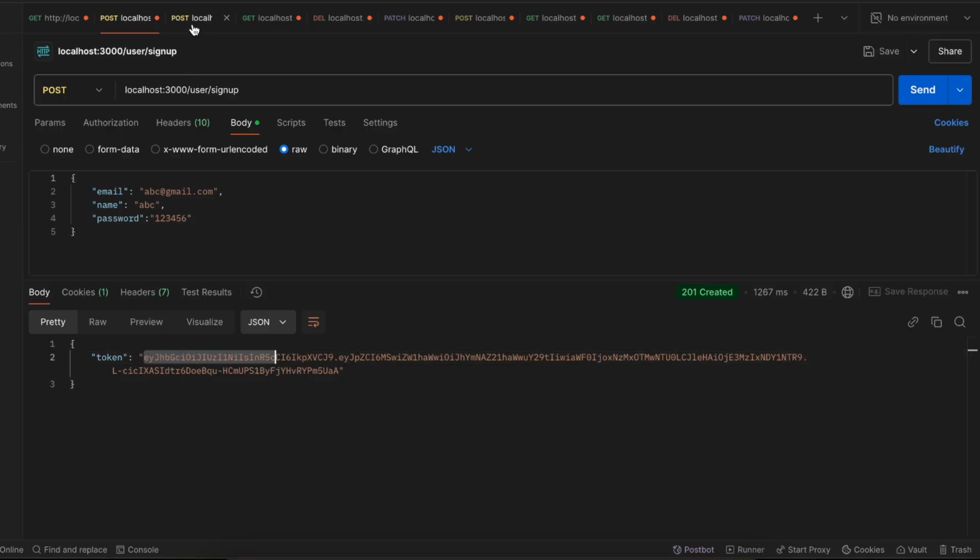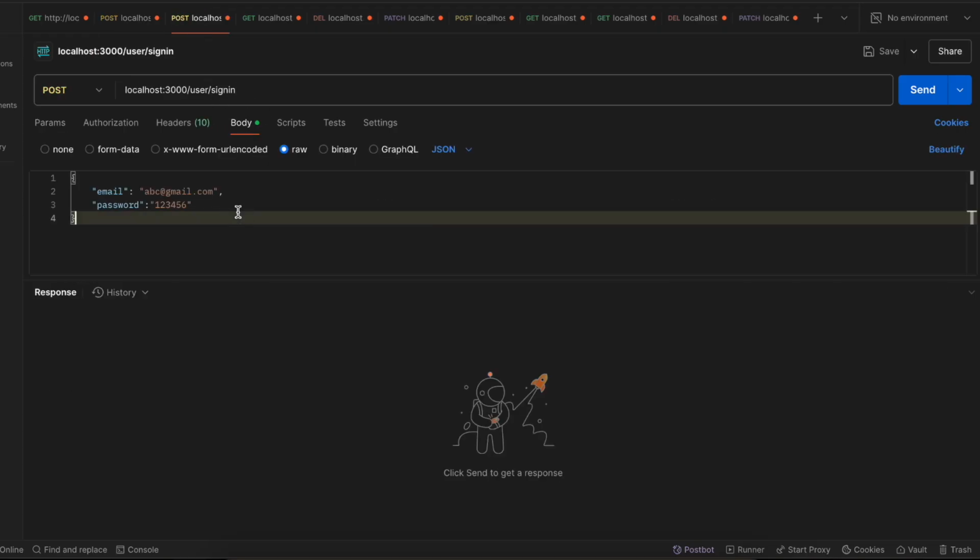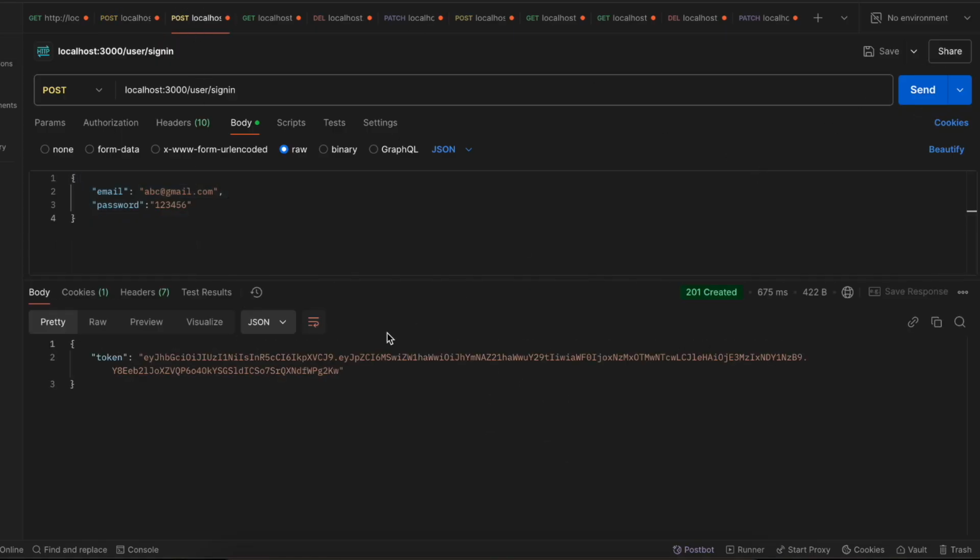Now the same credentials I will use for login as well. So I'll just copy this and go to body: abc@gmail.com, 123456. Okay, so if I just click on send, I should get the token. So here is the token.